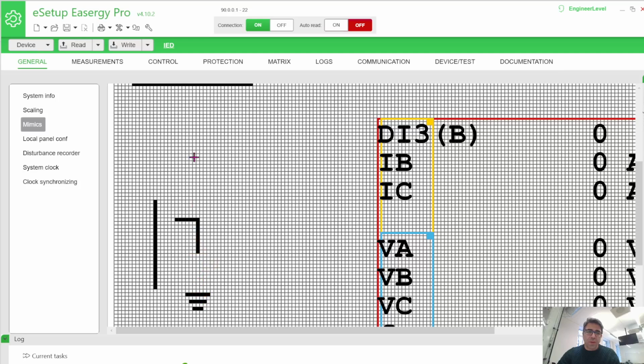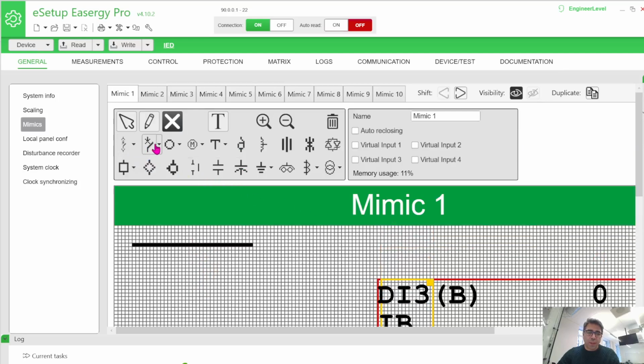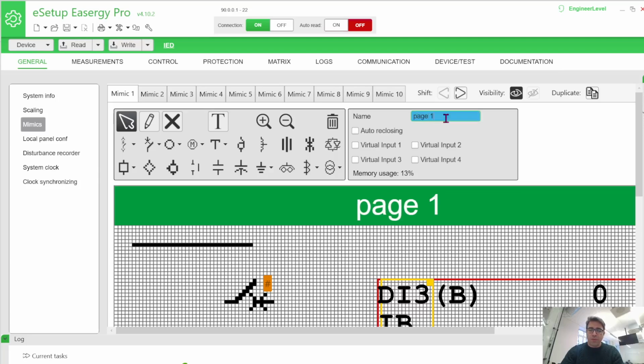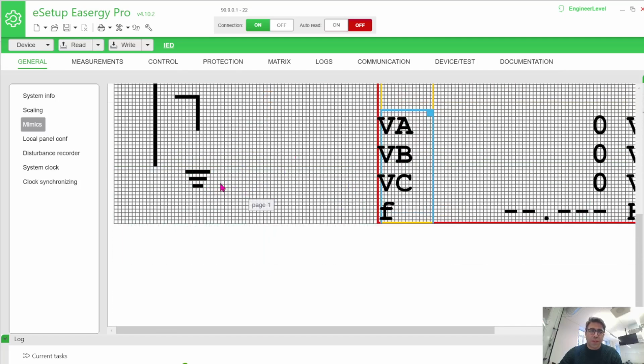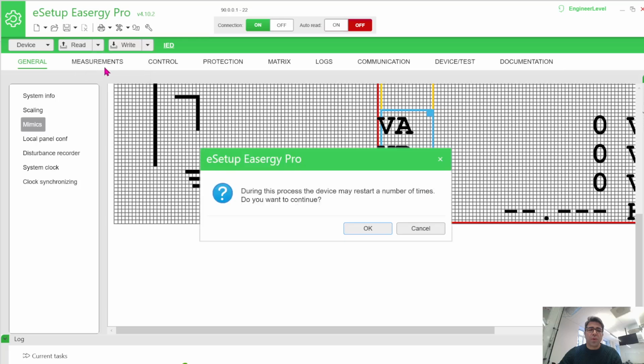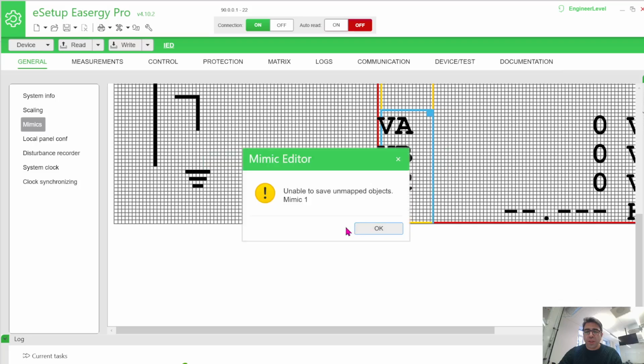Let's delete this one, and then I will add something else. From here, for example, I want to add this one. It comes here, I can drag it, drop. Here, auto reclosing, we have virtual inputs. You have the name you can put, like page 1, page 2, whatever. This will change. Page 1, for example. So this is how you change. After you're ready, you will just press this one, write all. During the process, the device may restart a number of times. Okay.